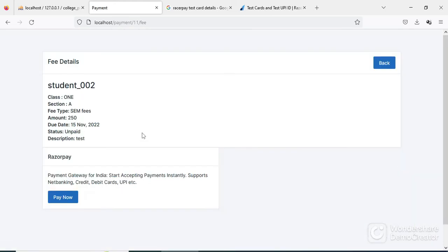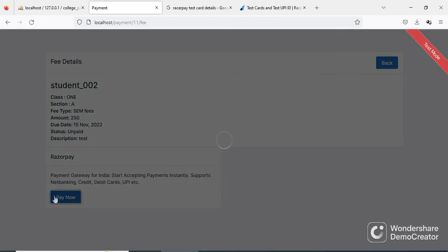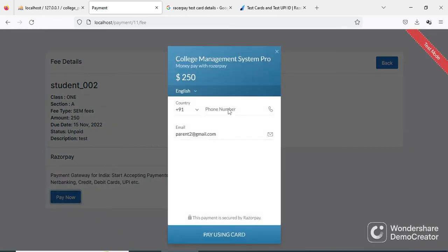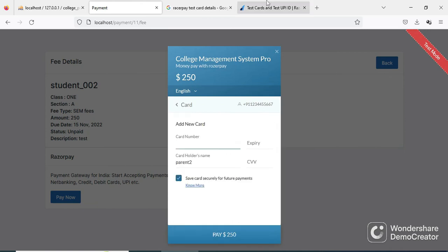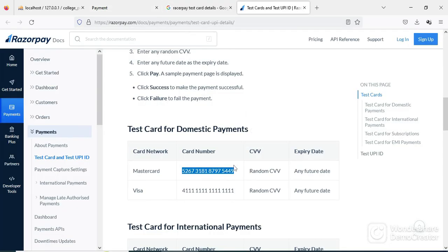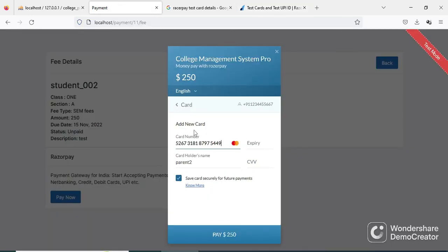Click pay now. If you want to enter the phone number, you can change the country. If you want to enter the phone number, click pay using card. If you want an OTP, pay to the phone number. If you want card details, click card details. Enter the account number, expiry, CVV. Pay.